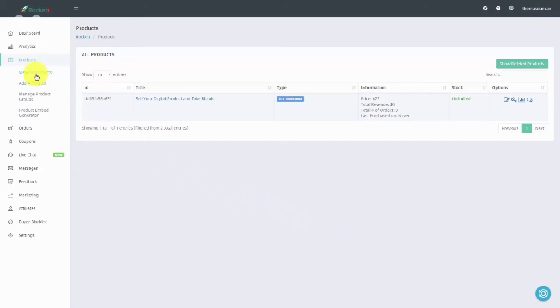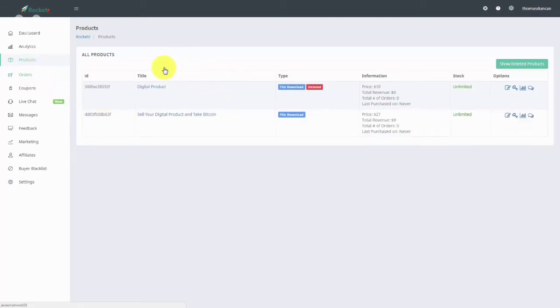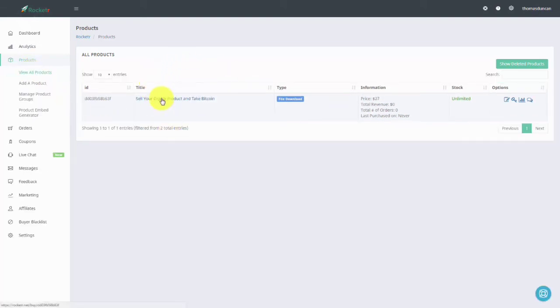And to find that link, you're going to go inside all products. This is where you'll see all of your products. You are going to take this link, right click it, click the copy link address, and that is the link that you will be giving to your affiliates.